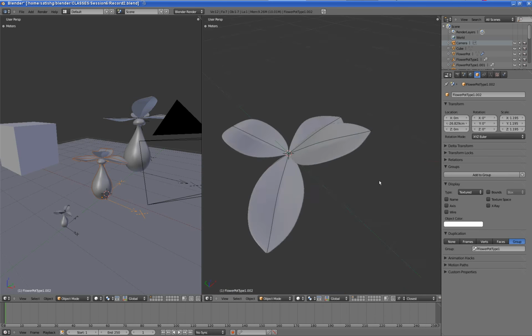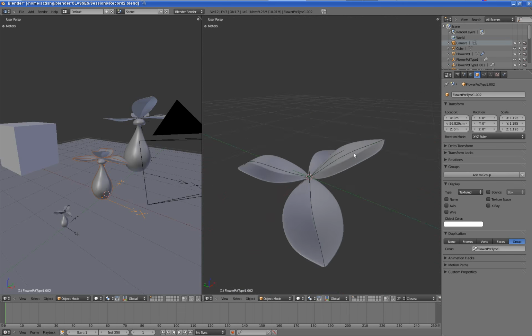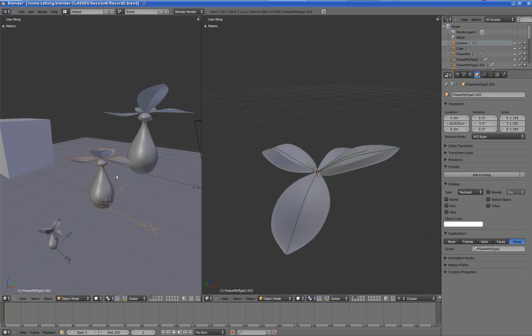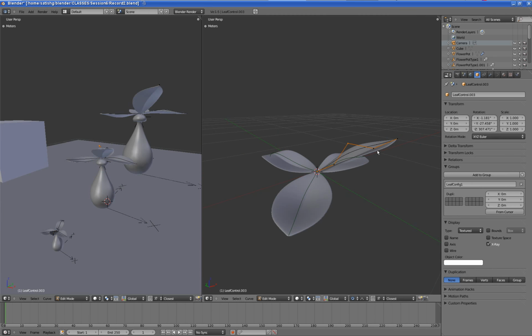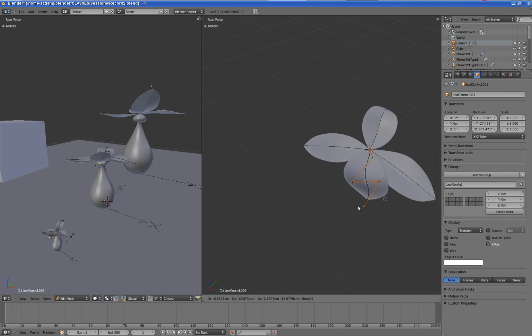Cool. Now see what happens. I select this curve, edit mode, and as I move the leaf, all of them are getting changed at the same time. Yeah, so that's pretty neat.